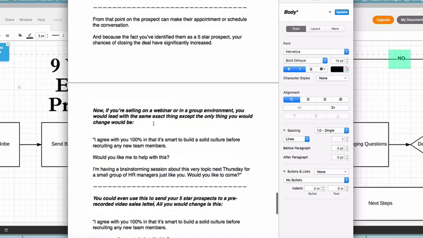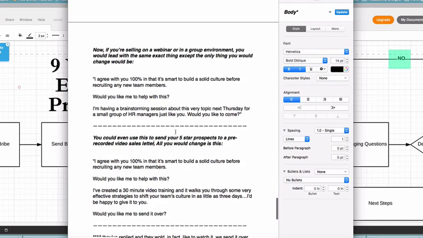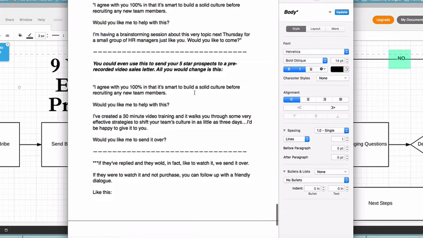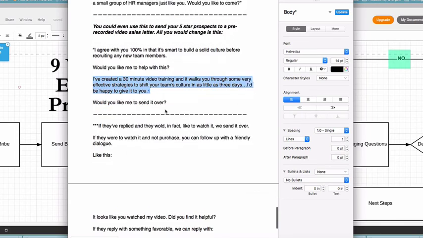Okay. So not only could you do it for a one-on-one call up here and a webinar or group setting, but you could also do it for a pre-recorded video sales letter, okay? So the only thing that you would change would be down here, where it says, would you like help with this? Well, I've created a 30-minute video training and it walks you through some very effective strategies to shift your team's culture in as little as 3 days. I'd be happy to give it to you. Would you like me to send it over?